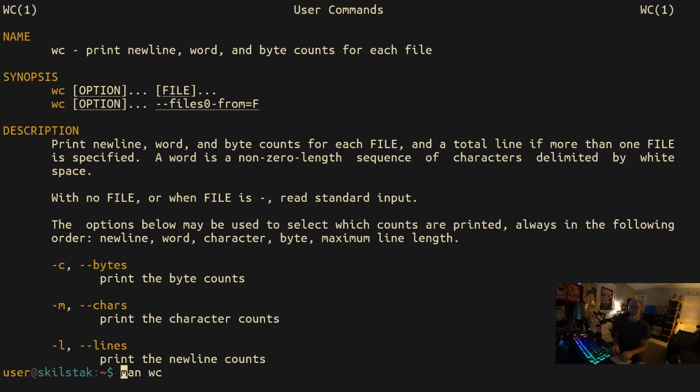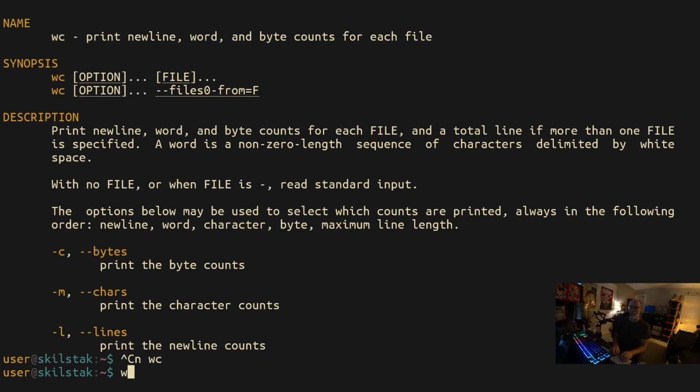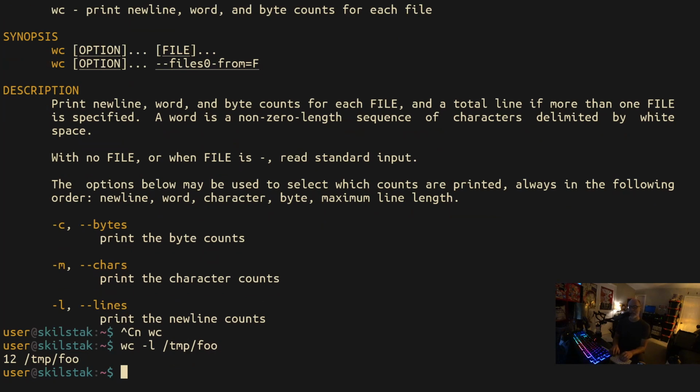So if you just want the number of lines, you could say wc -l temp foo, and that'll say we have exactly 12 lines of foo, right? If you wanted to see all the lines with a in them, with that you could do sort -c. There's just an infinite number of options. If you want to do it kind of a long way, you could do this.